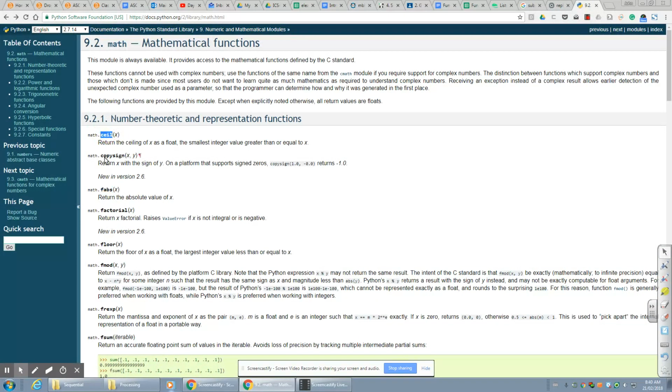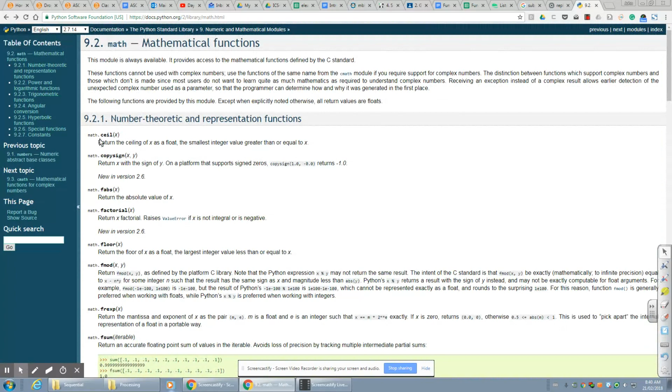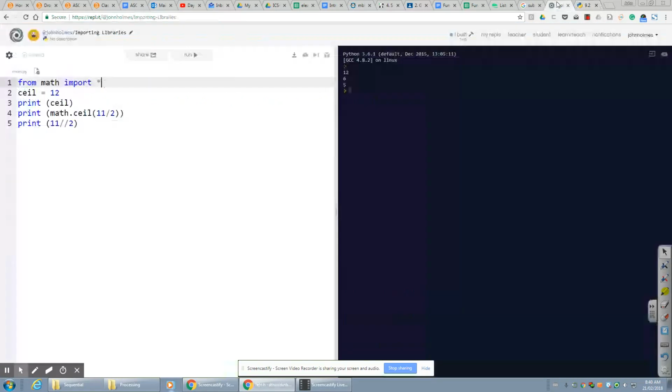What that will do is it will import now all of these functions. I'll have access to ceiling, copy sign, fabs, factorial, floor, fmod. I'll have access to all, and it just goes on and on. I'll have access to all of these without having to precede it by the word math. So let's take a look at what happens.